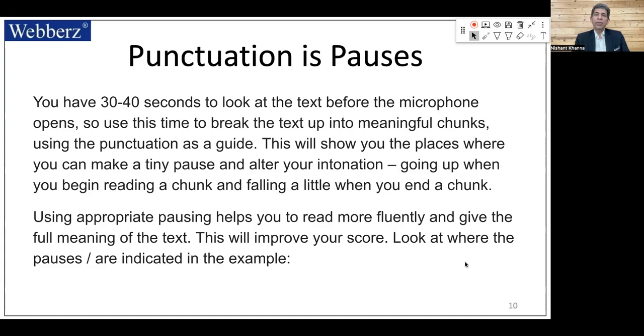Now you have 30 to 40 seconds to look at the text before the microphone opens. So you know what you should do? You should check out all the punctuation marks. That is the place where you can actually take a breather. You can divide the entire paragraph into multiple chunks so that you are able to understand what is written. You know what I would do generally? I generally speak out the words which are more than 4 alphabets long in the preparation time, that is 30 to 40 seconds.